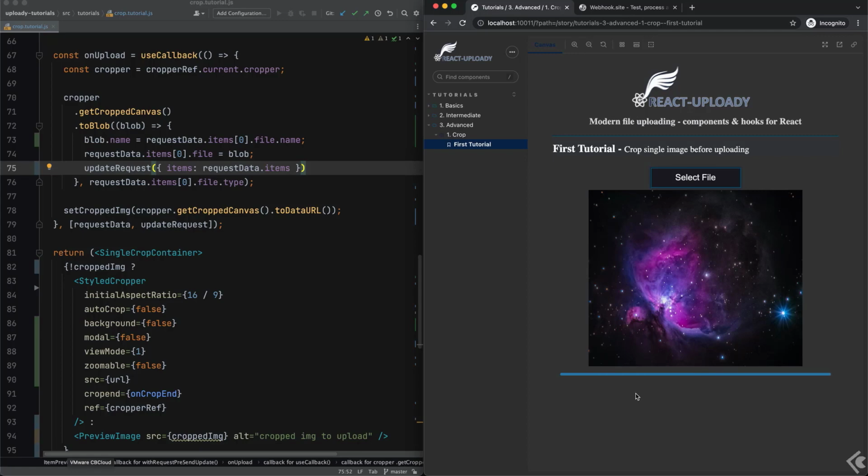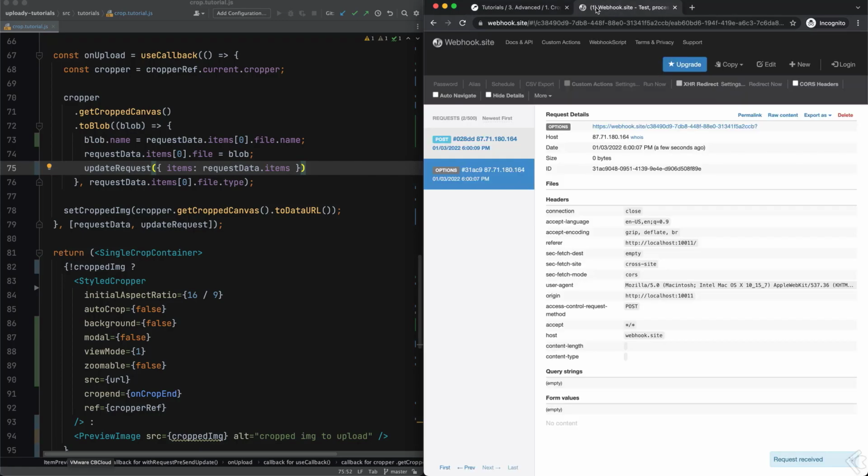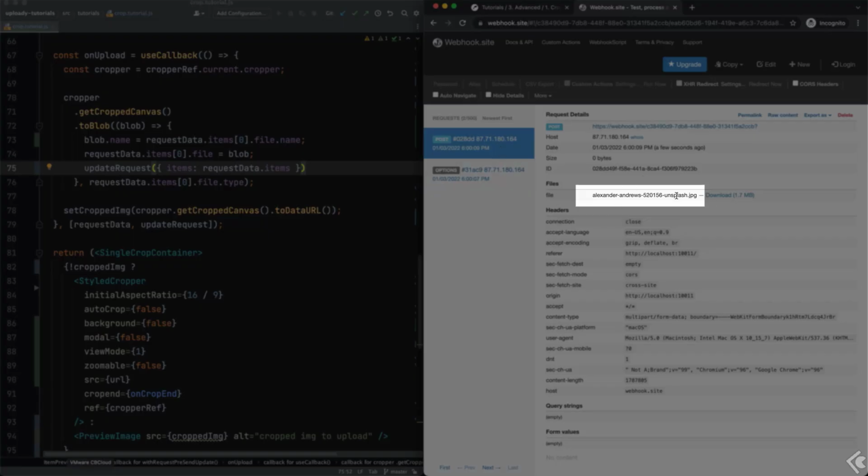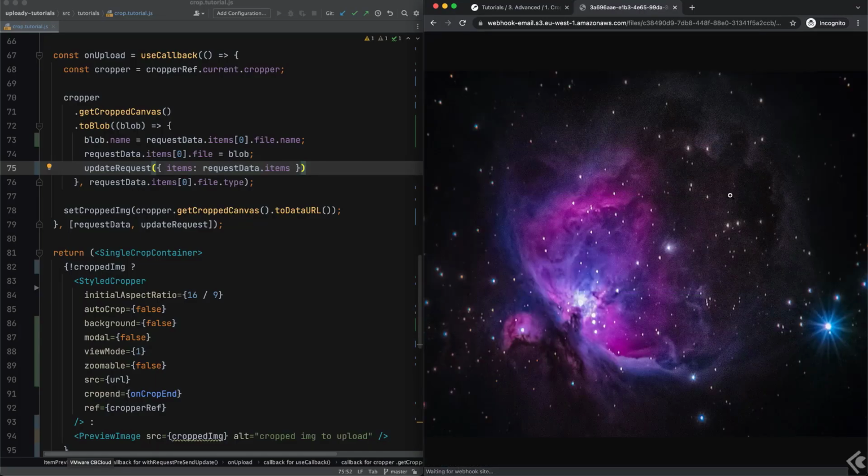And now when we upload the file, we see it's uploading, and we can check our dummy server here, in this case, that we actually got the file name and also just the cropped image.